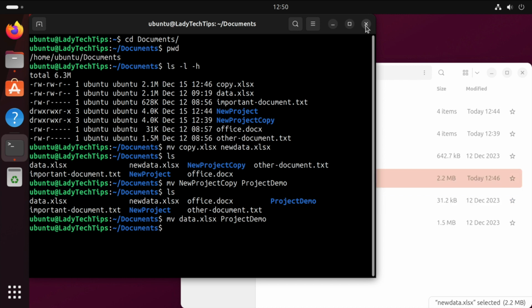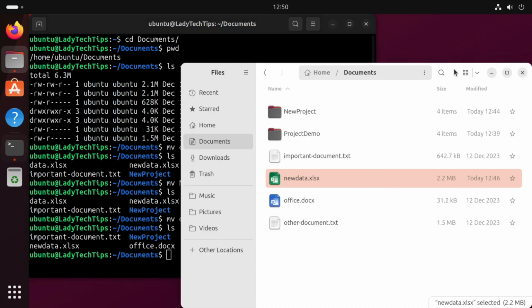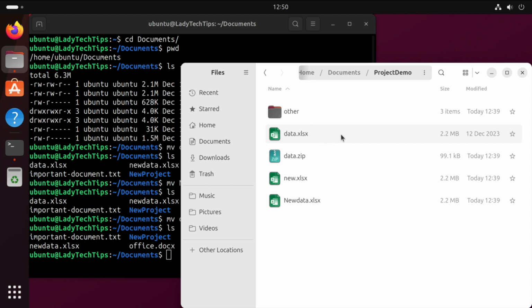Now if we type in here ls, we can see that we no longer have the data spreadsheet in here, and if we go to our file manager, we can confirm it's not here anymore. If we go into our project demo folder, we'll see it's now moved into here, exactly as you'd expect it to do.